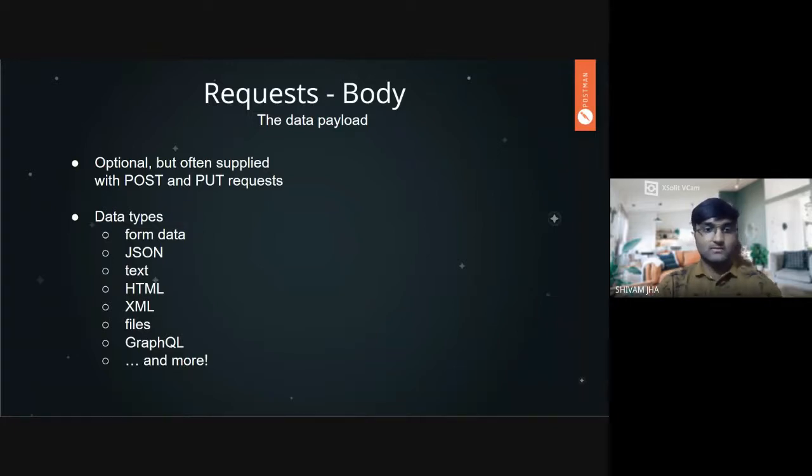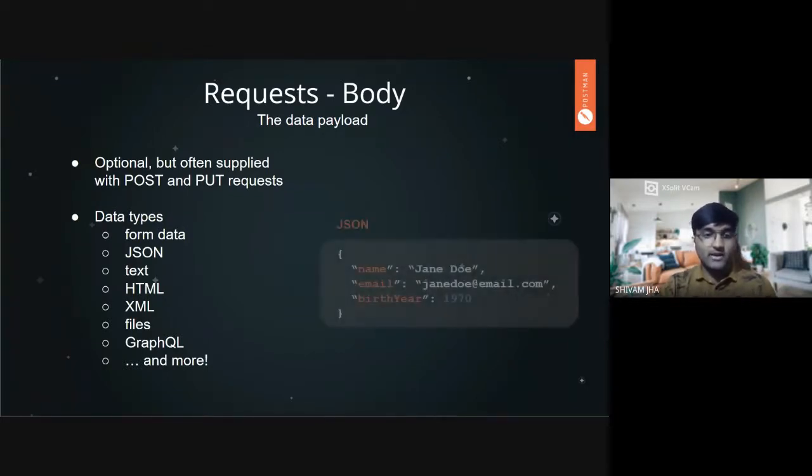It's okay. So there are different types of data that can be used with the post and the put request and the request body. And going ahead, this is the most widely used, JSON. So JSON is JavaScript Object Notation. An object is what? An object is a collection of data members.